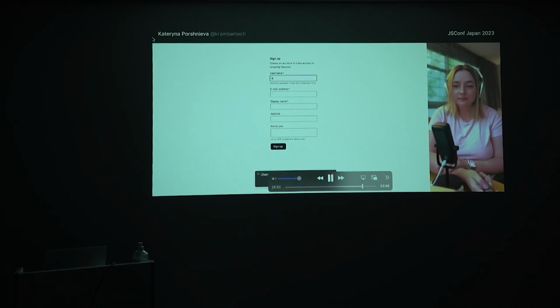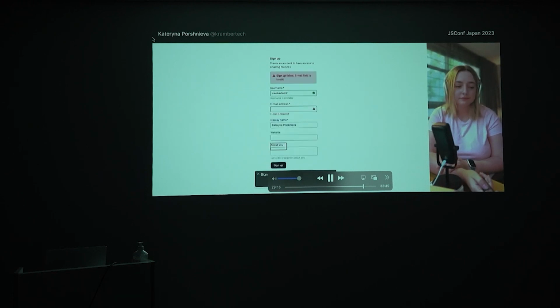Username required edit text. Username is too short. This username is taken. 2. Username is available. Email address required menu pop-up edit text email. Display name required menu pop-up edit text. Kateryna Porshnieva window. Website edit text URL. About you edit text. Sign up button. Sign up failed. Email field is invalid. About you website Kateryna email address k.porshnieva@gmail.com window. About you sign up button. Account created. Check your email for confirmation.